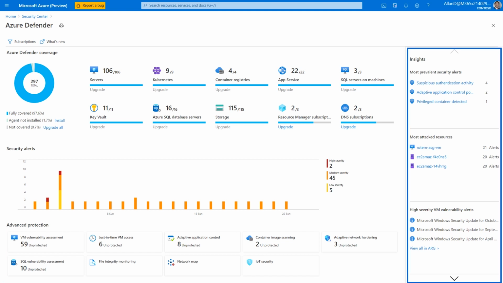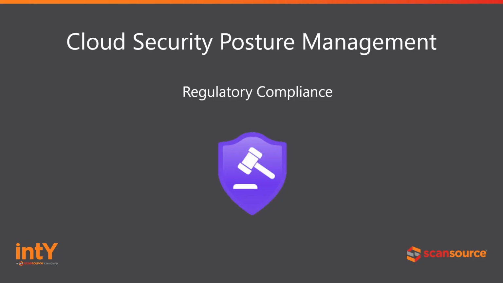Over to the right, you'll notice Insights, which is a rolling pane of news, suggested reading, and high priority alerts that give you insights into pressing security matters that are relevant to you and to your subscription. Next up, we'll take a look at the regulatory compliance section.